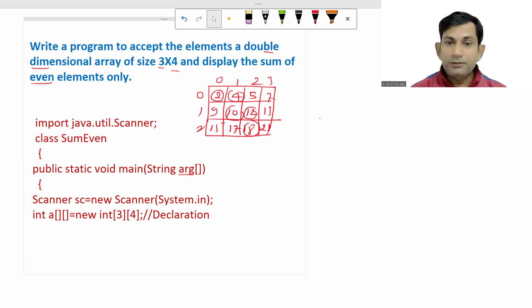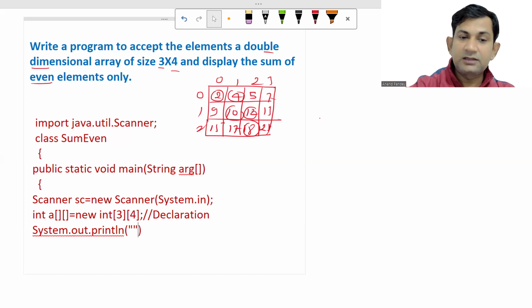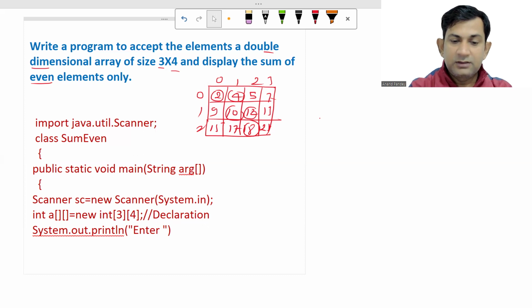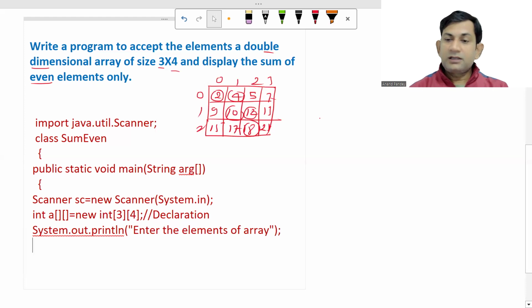Now we have to take input the elements of this array which we have declared. Before input, we should display a proper message: System.out.println. You can display a proper message here, like "Enter the elements of array" or "Enter the elements of double dimensional array", whatever. A proper message should be there. Enter the elements of array.